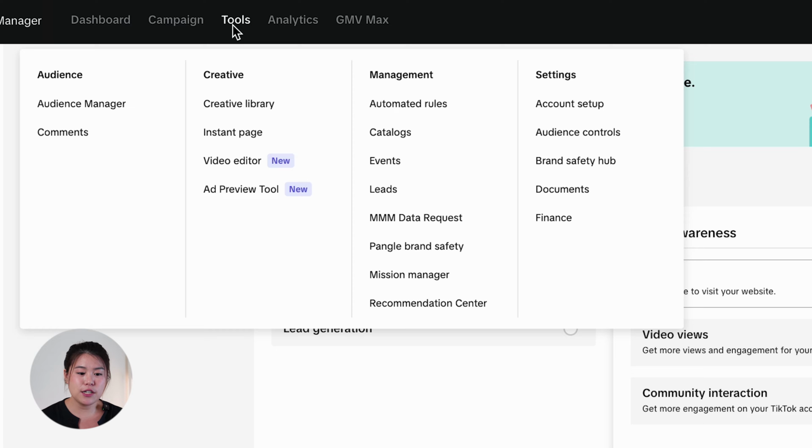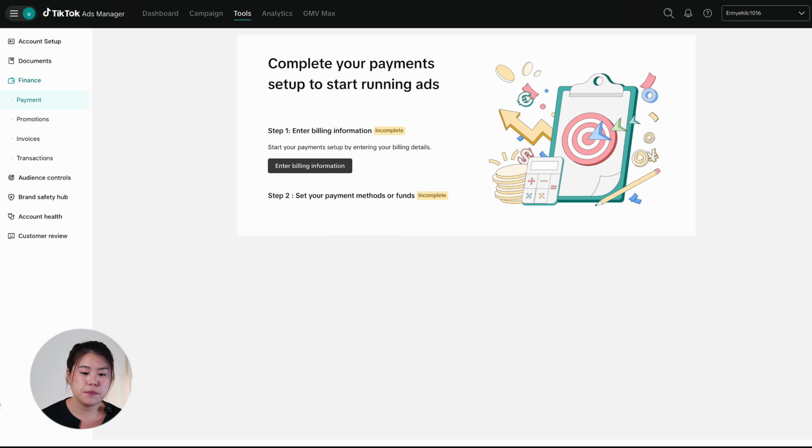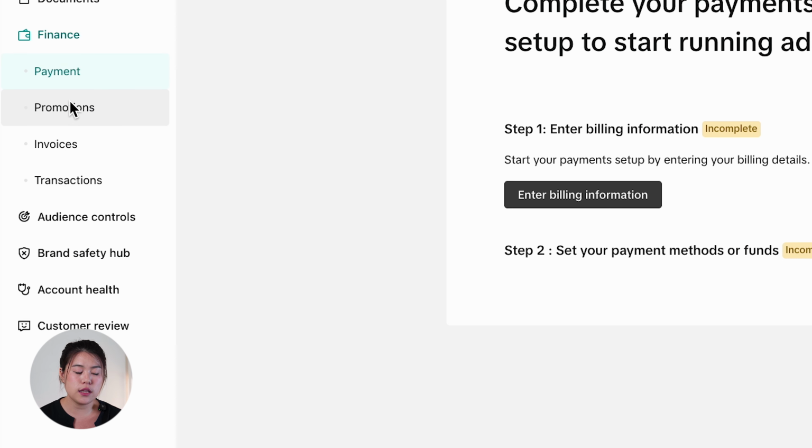TikTok gives new accounts free matching credits to help you test. Inside your ads manager, go to the top bar, and then you're gonna wanna click settings. Under settings, click finance. Okay, so it hops onto this new site. Then you want to click promotions.